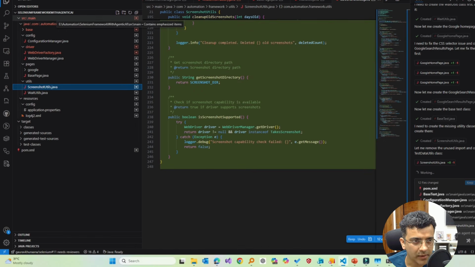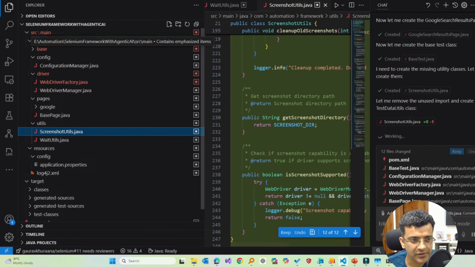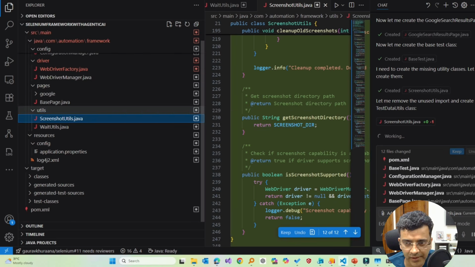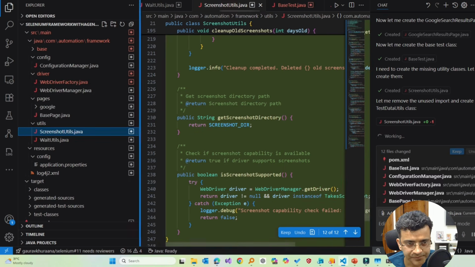But the best part of it is, if you see, all this folder structure got created within seconds, within the time I'm recording this video. I don't think it has even been 10 minutes since I started this video.